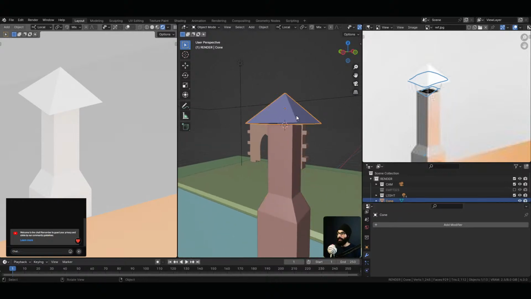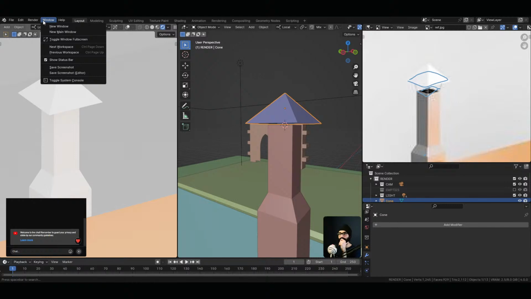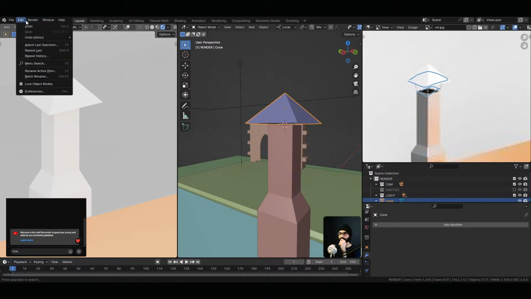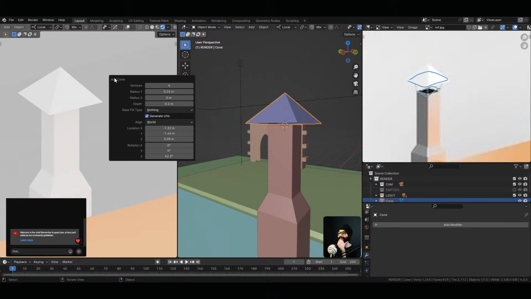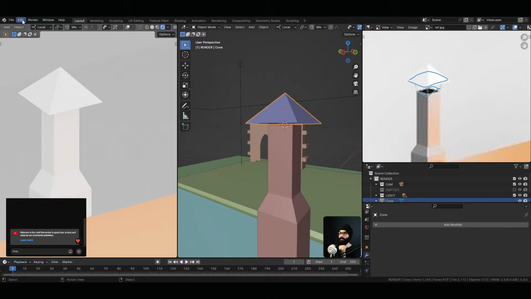So, oh my god, I messed up. There was a way where you could get the previous operation. Where was it? Window. Edit. Adjust last operation. Yeah. Okay, that's a good tip. Oh, what? It just goes away. F9.